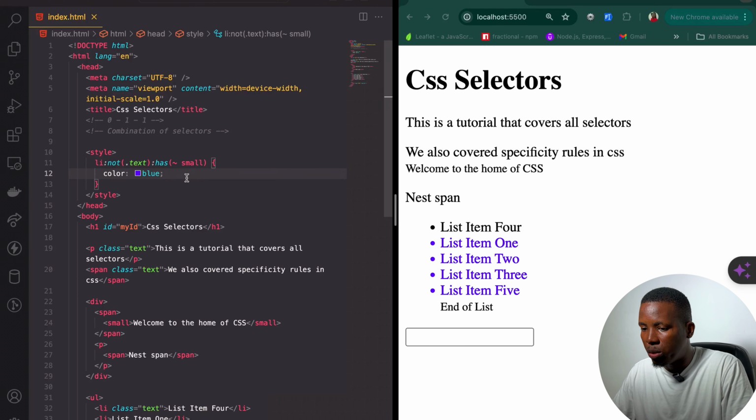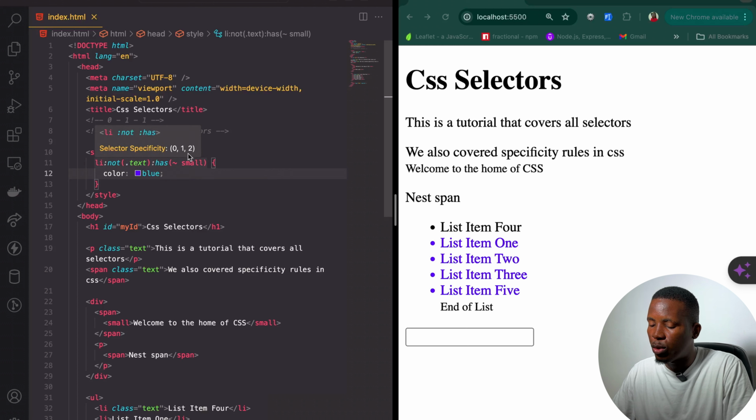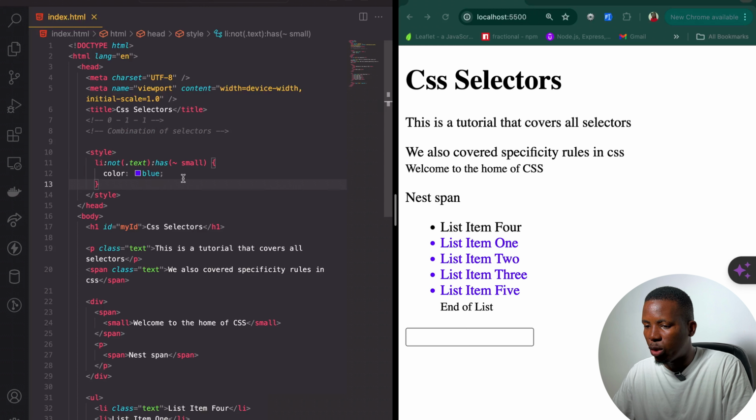So I expect this to be a 0, 1, 2. So when I hover on this, you see that this is a 0, 1, 2 because it basically has two element type selectors and one class selector. The has and the not don't necessarily add to the weight or the score, but whatever is inside of them is also added. This is just basically a form of nesting.